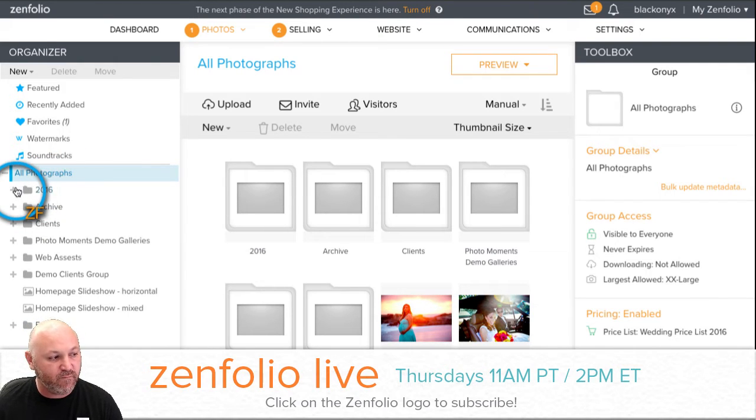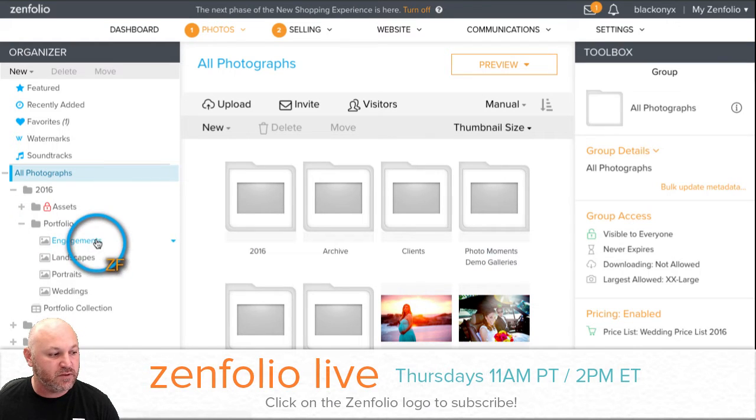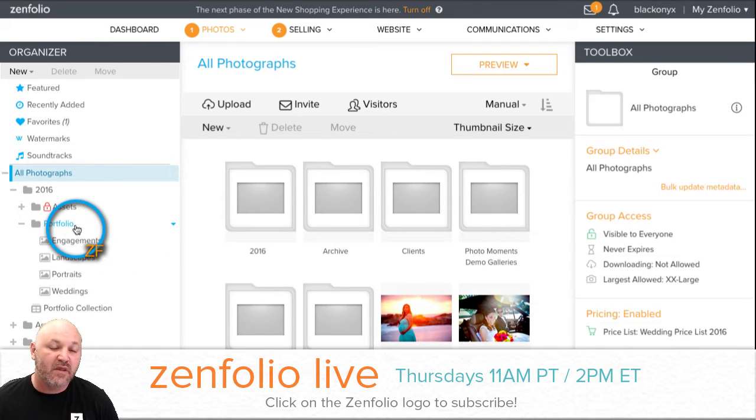So if you created a portfolio group, like in 2016, I've got a portfolio group right here. And then inside of that group, I've got several different portfolio galleries. And starting off at first, keeping things organized as you add more galleries is just going to make things so much easier for you in the long run.